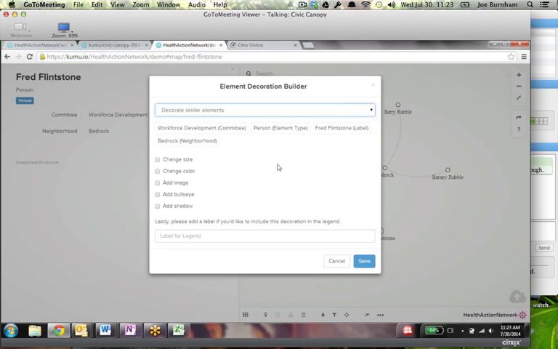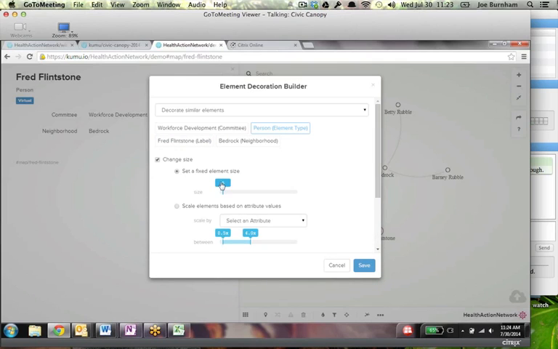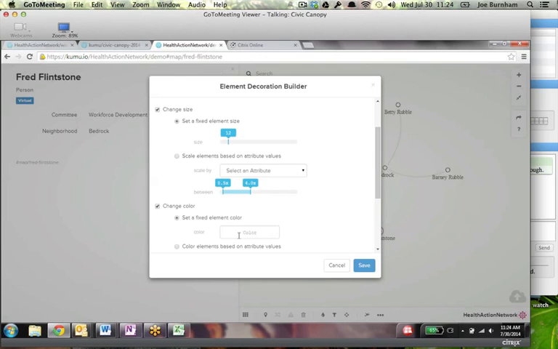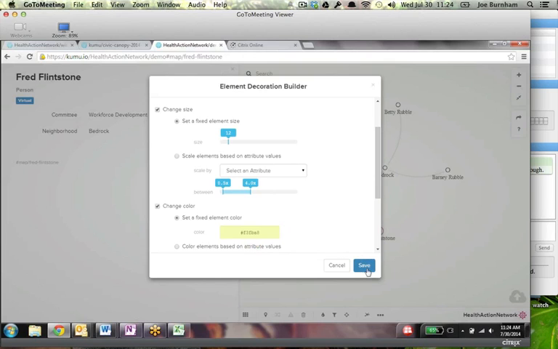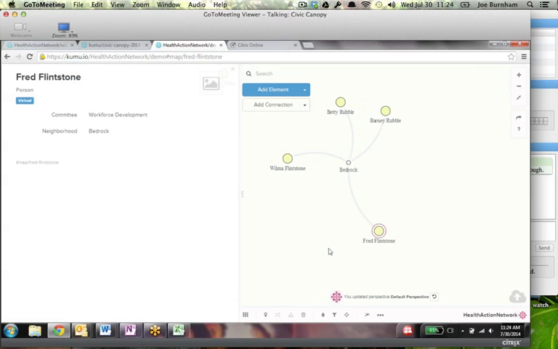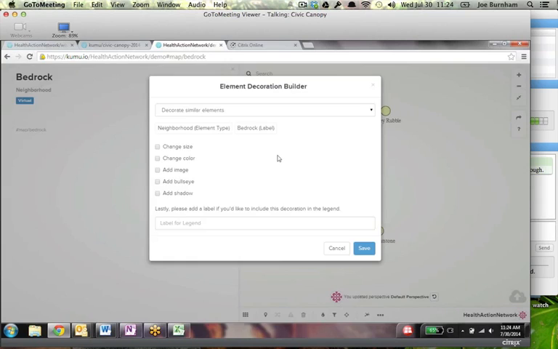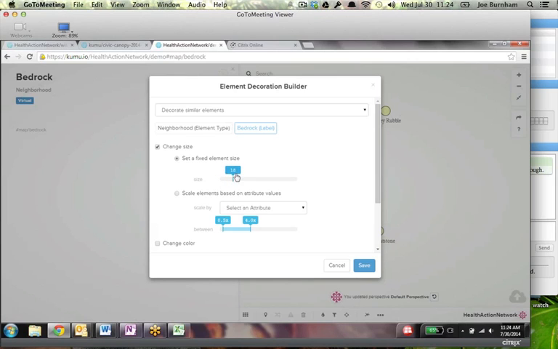I want to decorate all the people who are people. So I'll click here, person element type, and change the size to, I guess, twice as much. And then I can change the color. So now all my people are decorated. I can also go ahead and change the neighborhood to let's just decorate bedrock on its own. We'll make it really big, and change the color.